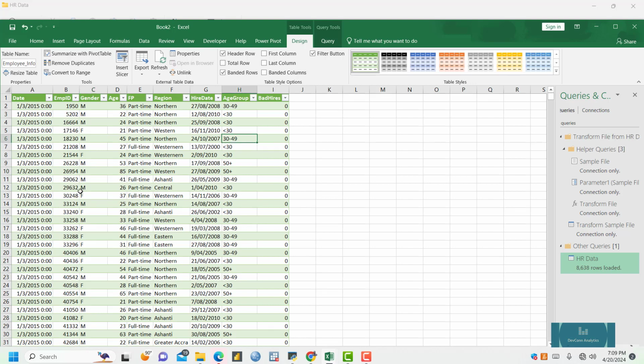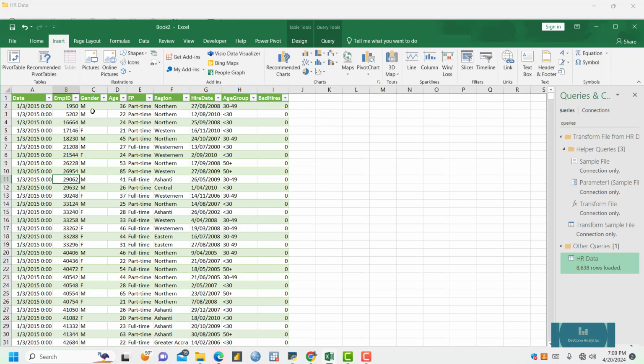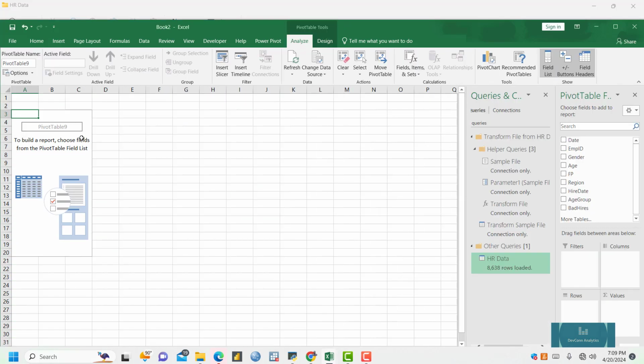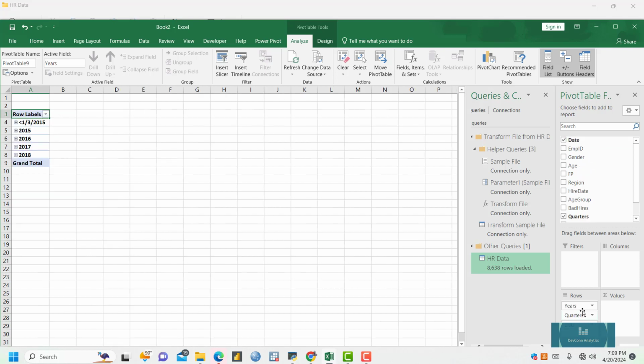Awesome. And we want to do some little analysis, and we begin by inserting a pivot table. And we do want it on a new sheet so that we have a clean space to work. Great. All right, so here we go. So right now we want to visualize, let's say, the number of employees that we have per year. So we're going to put date in the rows over here.